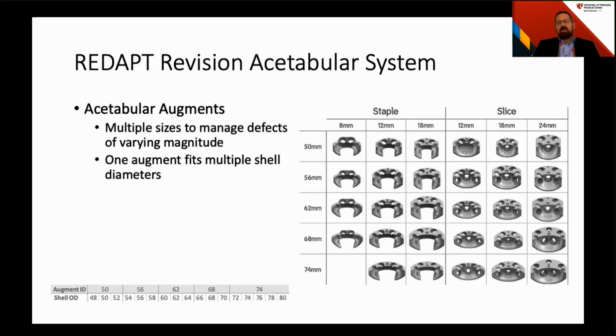This slide was really just to demonstrate the vast array of augments and sizes. The augments are designed to fit. Each augment fits basically 3 shells, except for the very largest augment, and that one is compatible with the 5 largest shell sizes. On the staple, you can go from 8 millimeters to 18 millimeters, and for the slice augment, you can go from 12 to 24 millimeters.